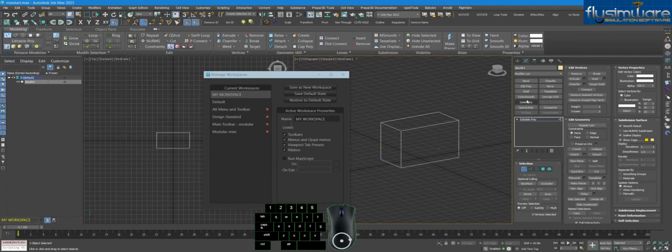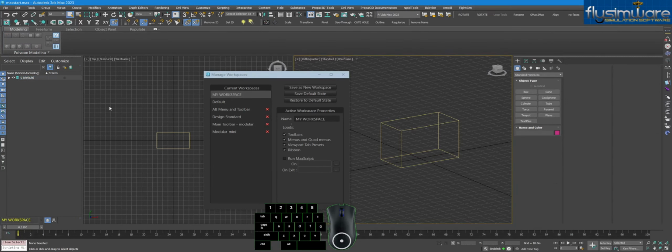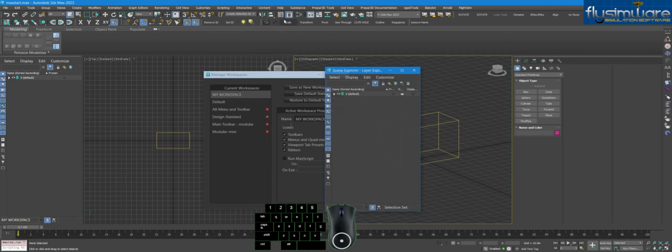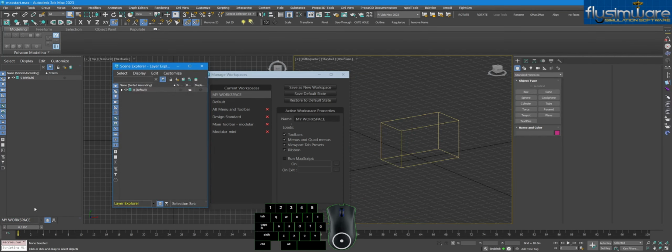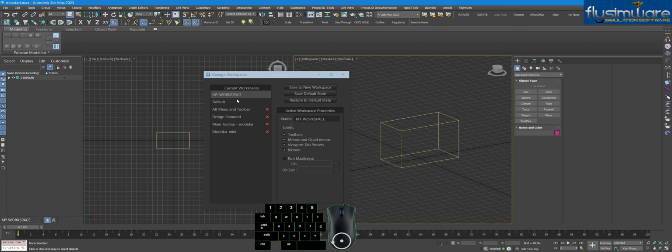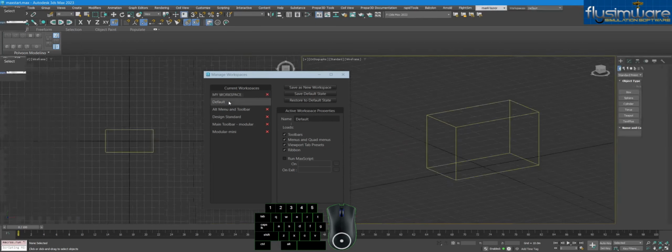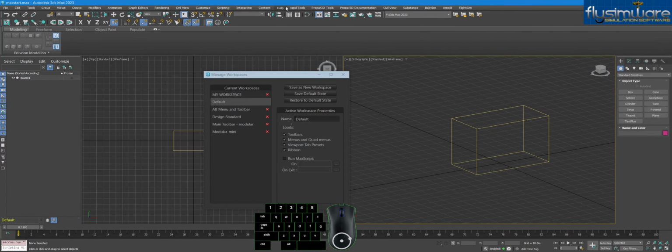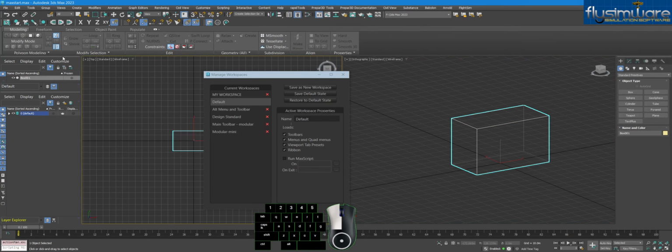And then another thing you can do is, up here we have a button for opening up the toggle layer explorer. So let's just go back to the default one. This is the default one here, so let's go ahead and click on that again. As you can see, it just tried to open up a second one. So let's go ahead and close that.